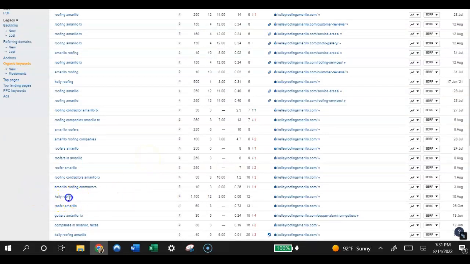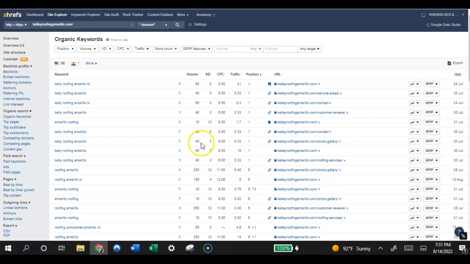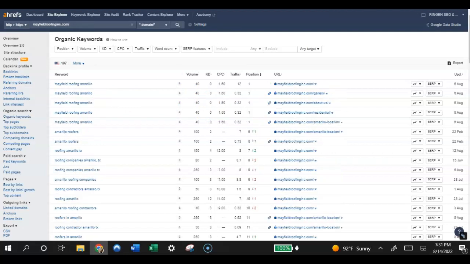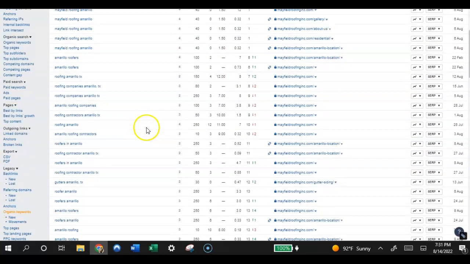Since their name is known so well, Kelly Roofing, they have 1,100 searches a month just for their name. And as you can see, for Steward Construction, you still have 100 searches a month, plus 30, so 130 searches a month, which is still pretty good. But it's not as much as you can get, right? Because there's already thousands of searches for roofing companies in Amarillo.